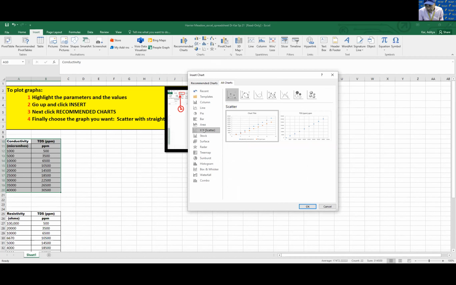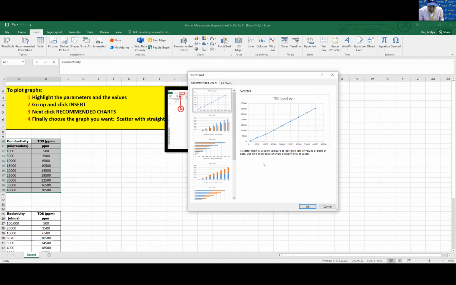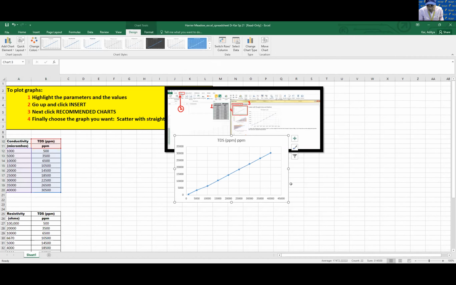So XY scatter plot, maybe recommended. It already gives you a recommended chart. So we want the top chart here, scatter plot with a line. Click on that graph and then say okay, and you'll get the graph. Then I need to add these different things because it hasn't given me the axis labels yet. I can do it in several ways.